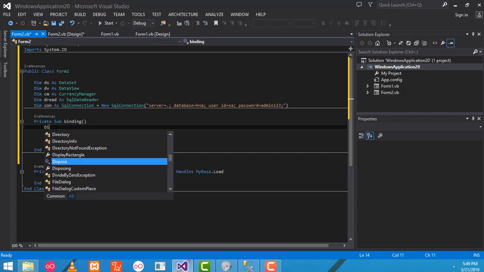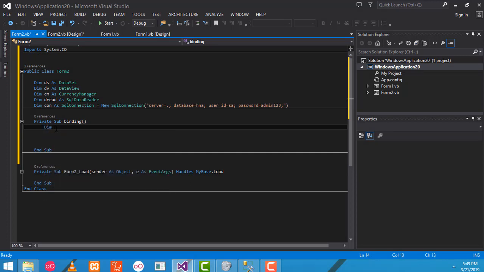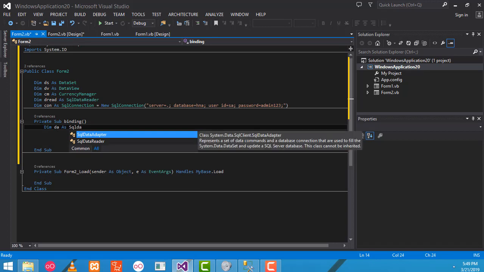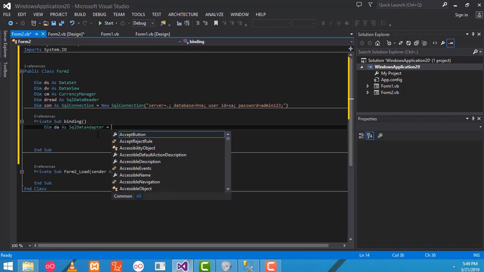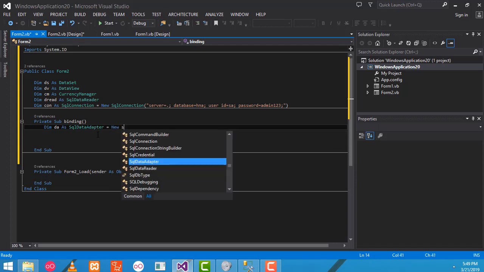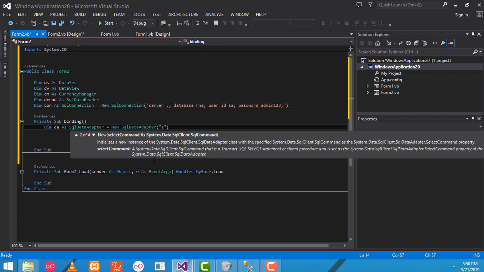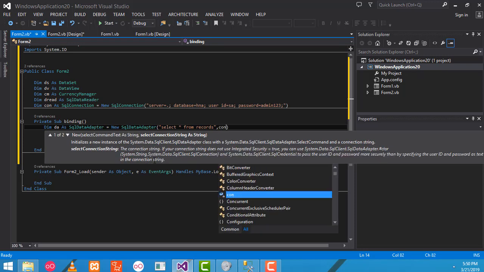First you have to write Dim da As SqlDataAdapter = New SqlDataAdapter. You have to load the data. You have to write here "select * from records", comma, con. Con means you have to call the connection object here.